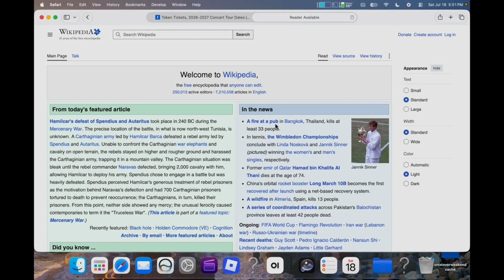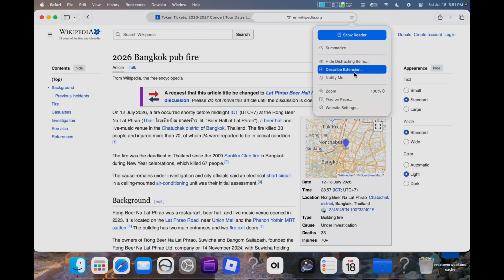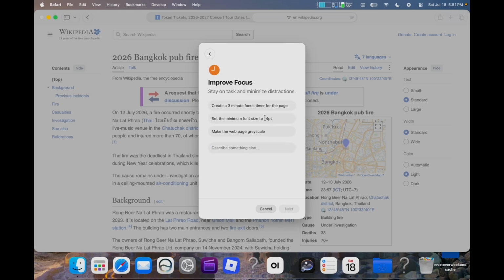English, fired at a pub in Bangkok. So you can describe an extension. I'm just going to use one of the ones it has here. So create a 3-minute focus timer for the page.